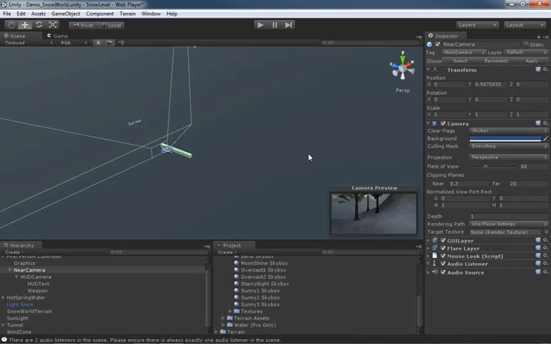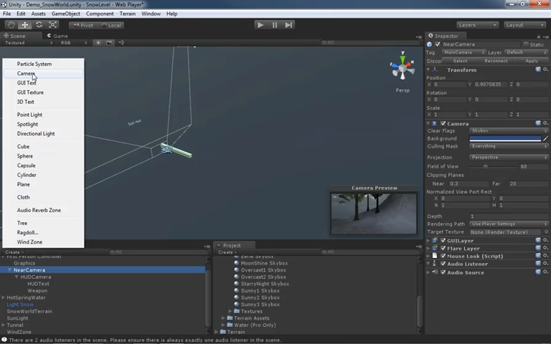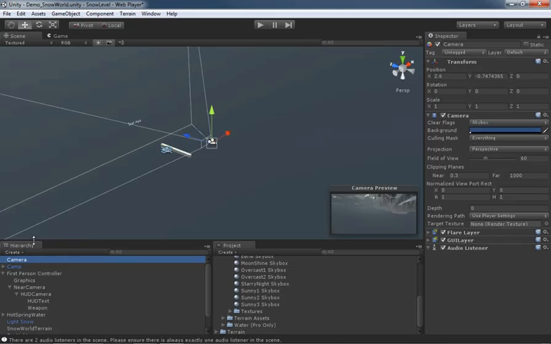So let's go ahead and get our far camera in place. So we'll create a brand new camera, and let's go ahead and name it. So press F2. We'll call this far camera. And let's get this parented to the near camera as well. And there we are. Now, this far camera is going to be a little bit different.